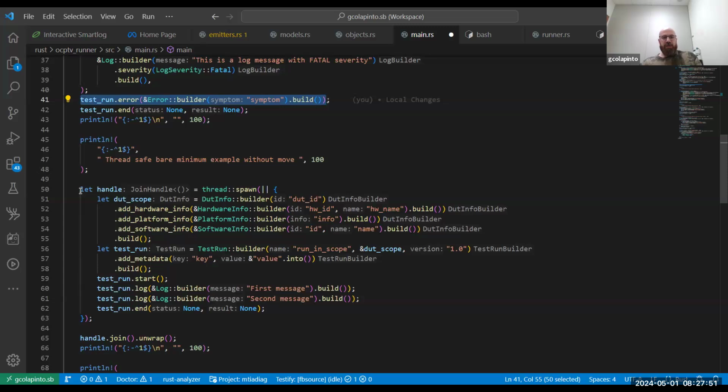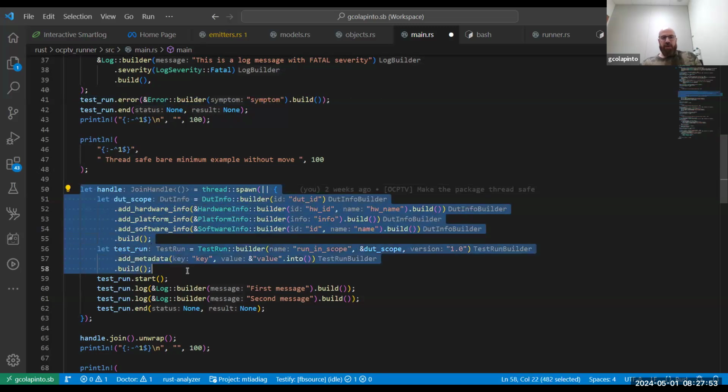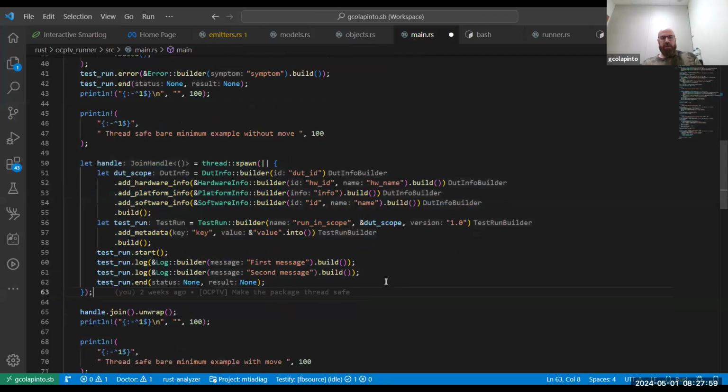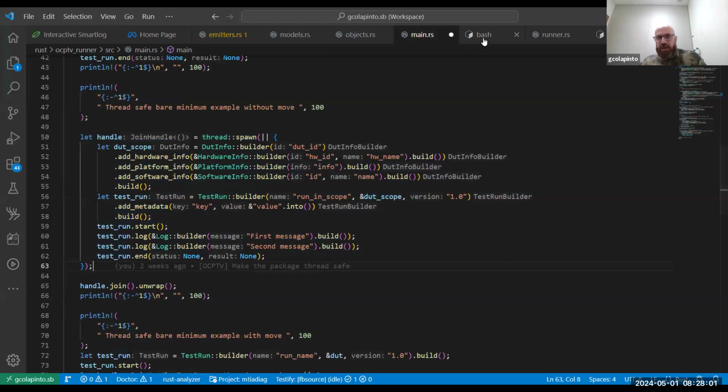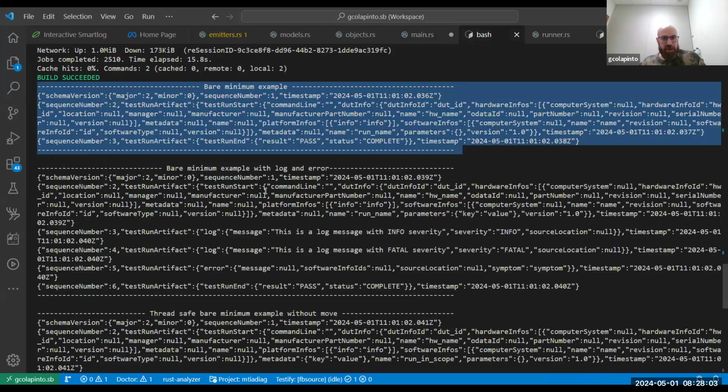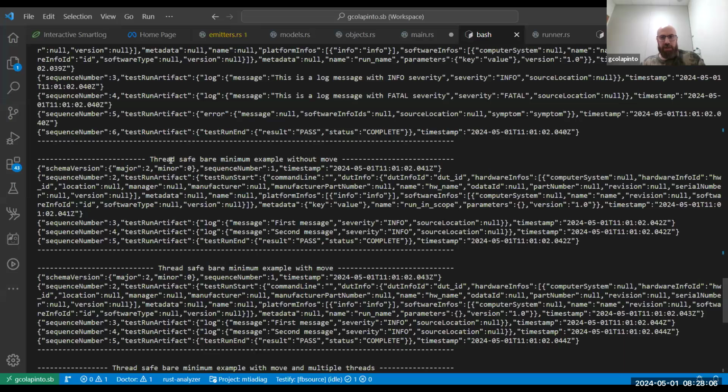Here we could see what happens if we are going into the multi-thread environment. So we are seeing here that if we are going into the multi-thread, sorry, that I cannot see.